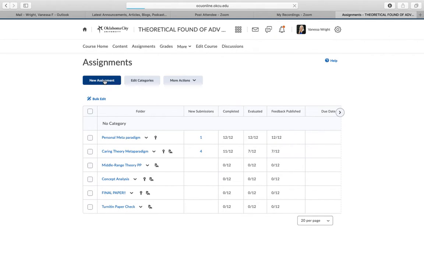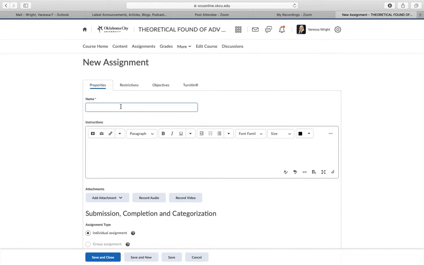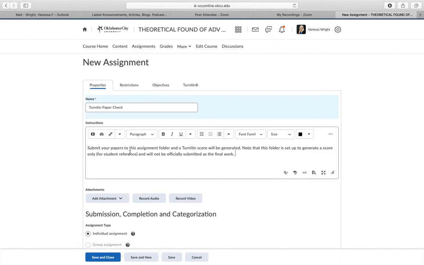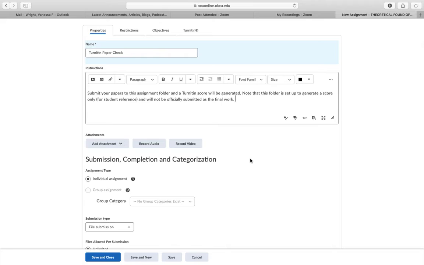So the first thing we're going to do is click New Assignment. With that, we'll put Turnitin paper check. There's just a short little blurb here I wrote. I copied and pasted so I didn't have to spend time typing it. It says this paper is just to generate your Turnitin score. It's not set up to be the place where you officially submit your final work. So basically, this is for your use. Whenever you're ready to actually submit a paper to be graded, you need to submit it in the correct spot. Faculty's not going to come check this assignment folder.